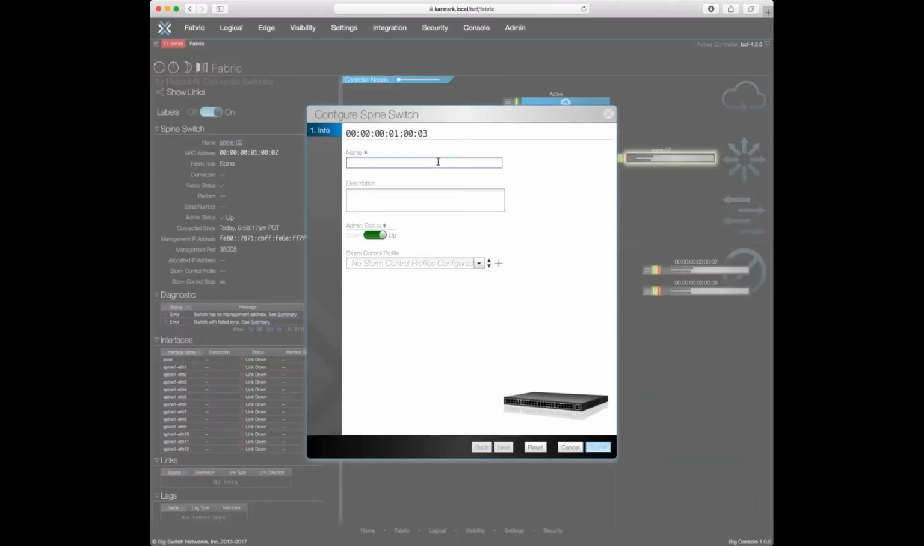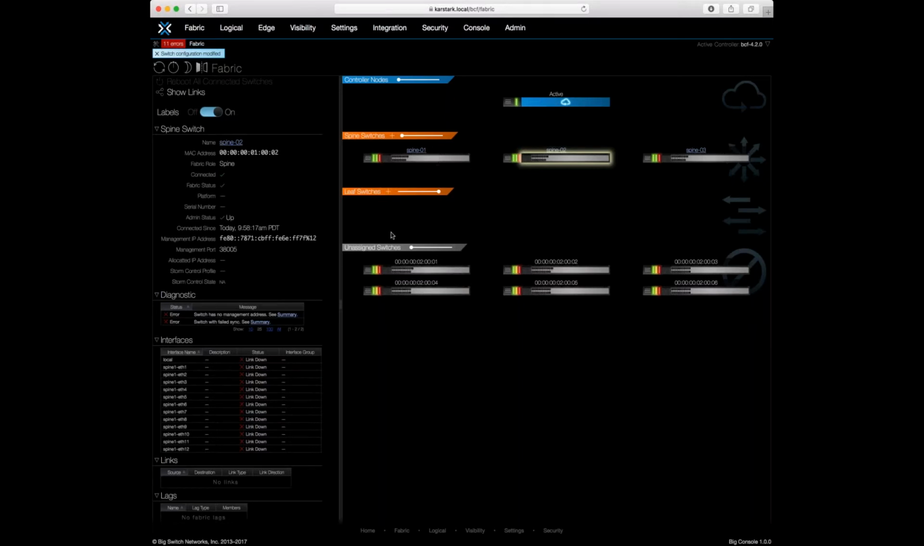And now, again, I just need a name. The role is already implied. Hit enter. And my spine switches are now configured. So that's pretty fun and pretty straightforward. We can do the same thing with the leaf switches.